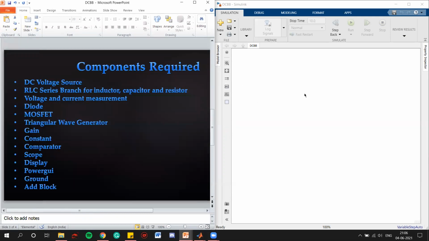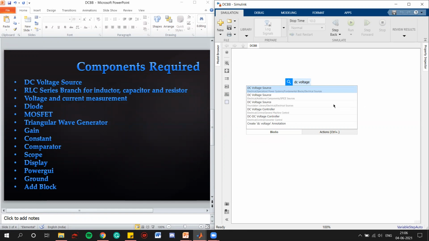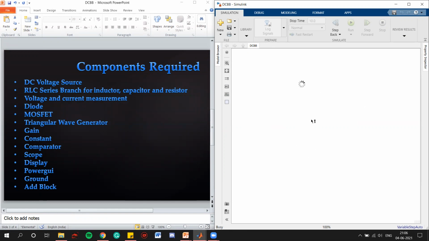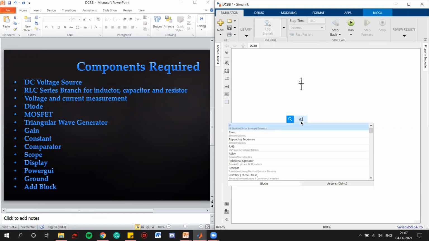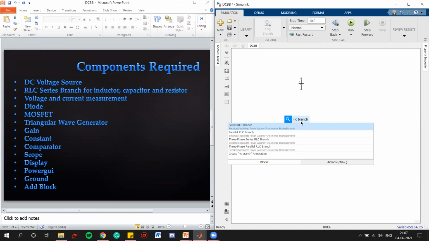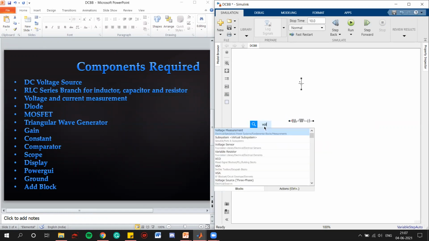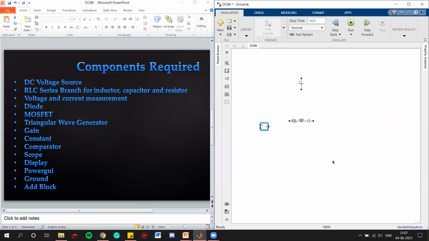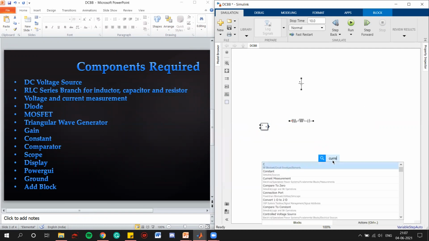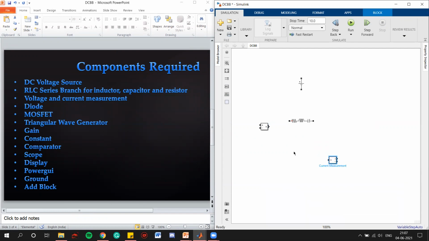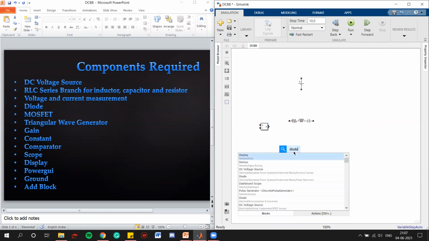So now let's find out these different components. DC voltage source, right? Next is RLC branch, series RLC branch. Then we have voltage measurements. We have current measurements. We have a diode.